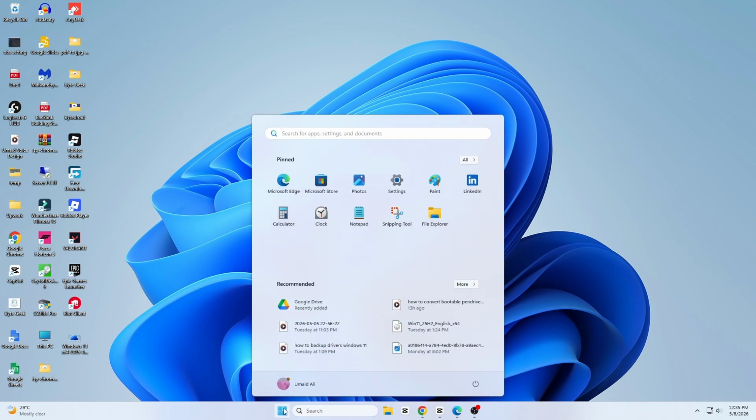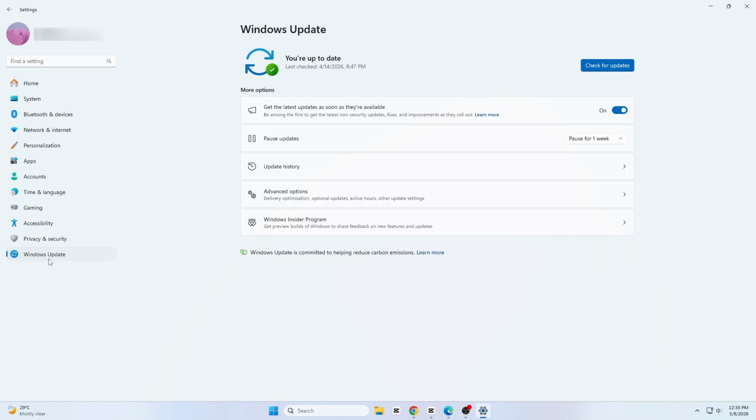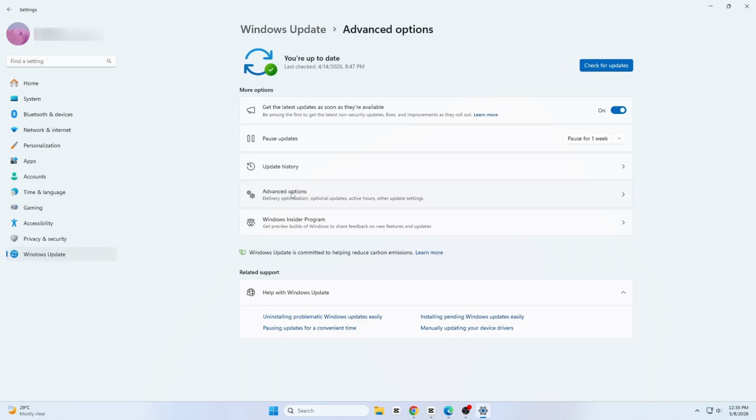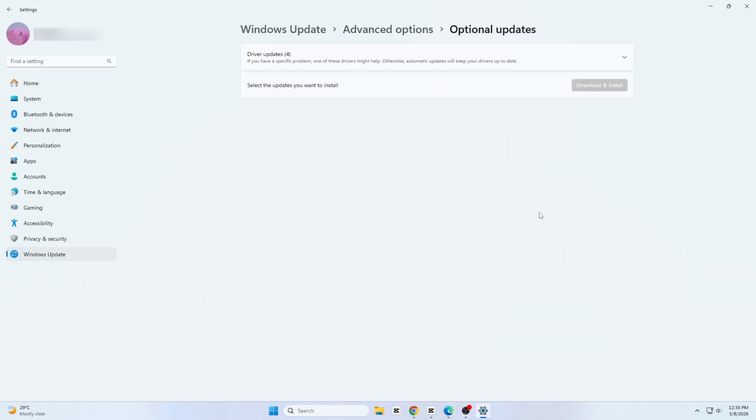First, go to the Windows Start menu and open Settings. Then go to Windows Update tab and click on Advanced Options. Under Additional Options, click on Optional Updates. Here, you'll see driver updates. In my case, there are 4 updates available.